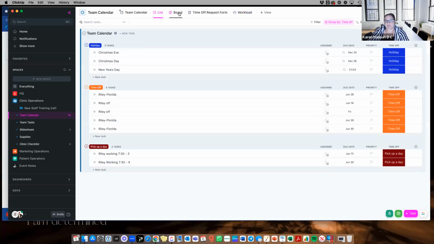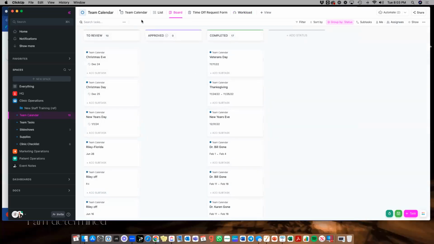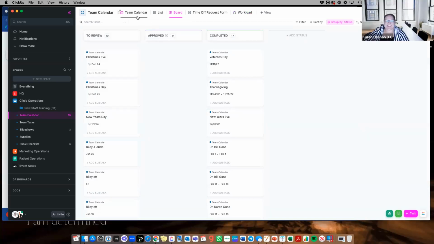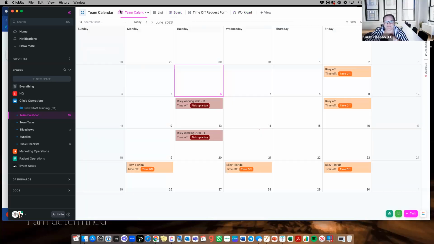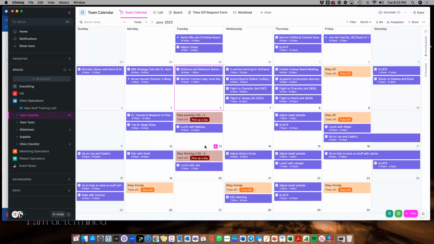I don't really like this view. If it's on a calendar, it doesn't really do much. Same thing with this view. I hate these views. So that's why I pin team calendar. This is the one I look at. It should be great if you're doing your calendar.